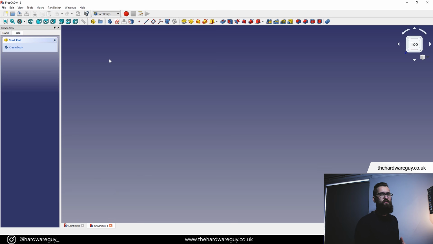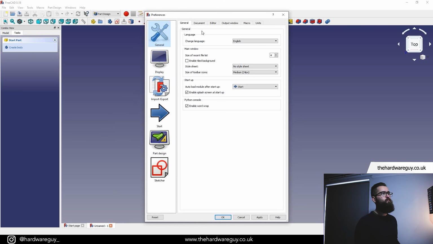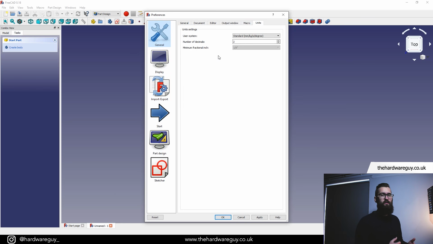Before we do anything else, go up to edit, come down to preferences. This will open up a new window and you'll see we'll have different tabs you can click on here. We're just going to look at general and come over to units, and this is where you're going to set up whichever units you're comfortable using. If you click the drop down, you can see there's a ton of stuff in there. You've got imperial, metric and a bunch of others. I'm just going to click standard and I'm going to be using millimeters because that's what I like to use.